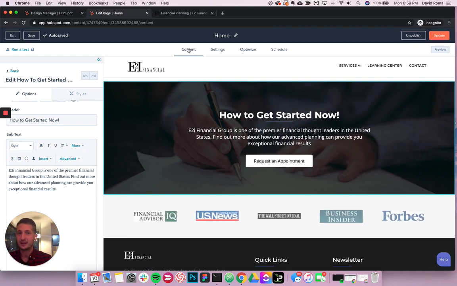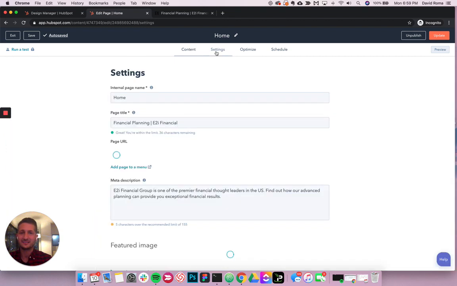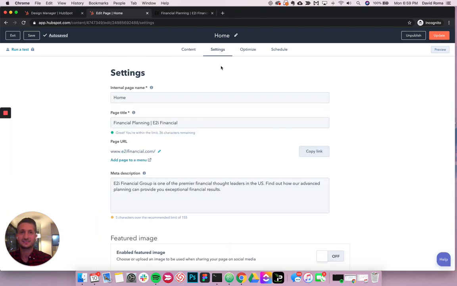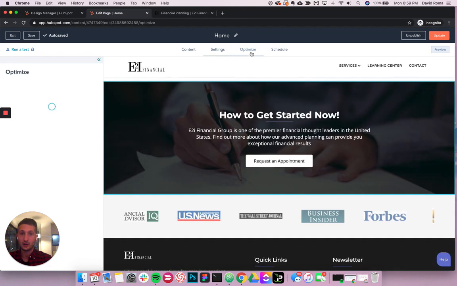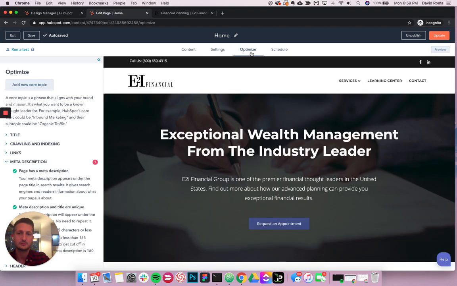Not only can they manage the content, but they can update settings like metadata, title tags, and they can even get SEO optimization tips. So all in all, HubSpot CMS is a great platform for developers to build on, and a really excellent environment for non-technical people who don't know how to code to manage an entire website. As a developer, as a business owner, I highly recommend HubSpot CMS.